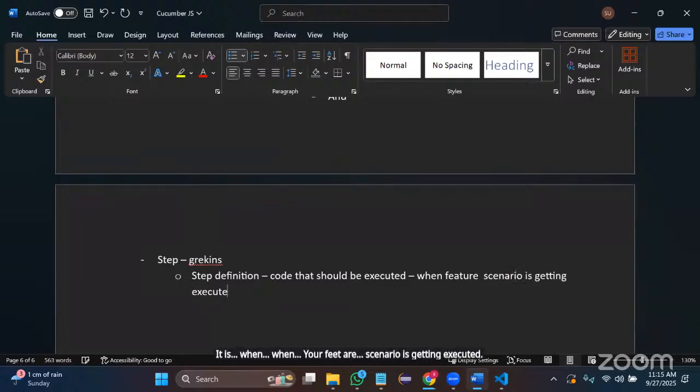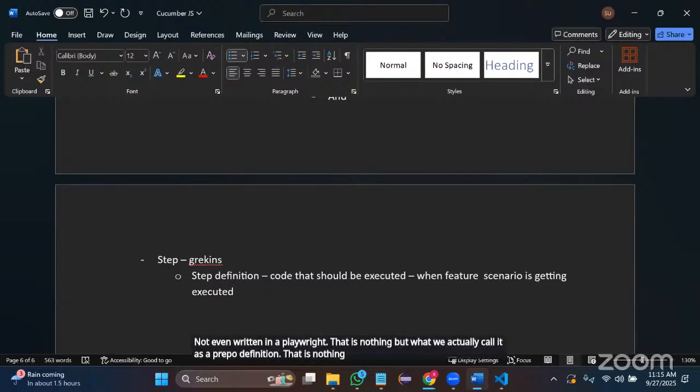It means whenever your test step is getting executed, like given, when, and then, it will go and execute the respective code that is written in Playwright. That is nothing but what we call a step definition.